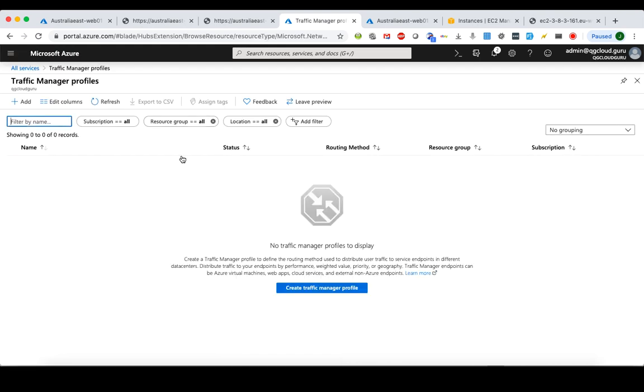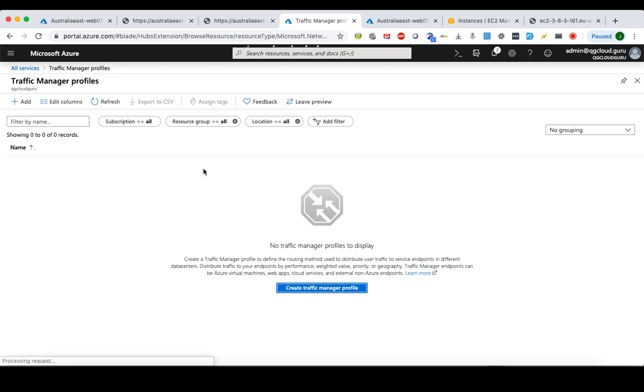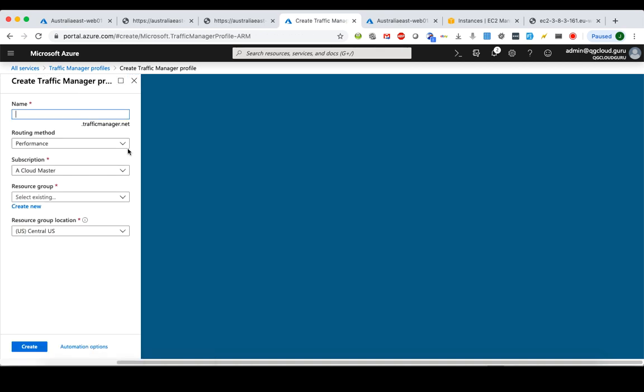So we just click on this, and now we are on the Traffic Manager Profiles management page. From here we can create a Traffic Manager profile. Okay, let's do it. The first thing we need to do is provide the common parameters like the name, subscription, resource group, and that kind of thing. Basically you need to provide this information for all Azure resources.